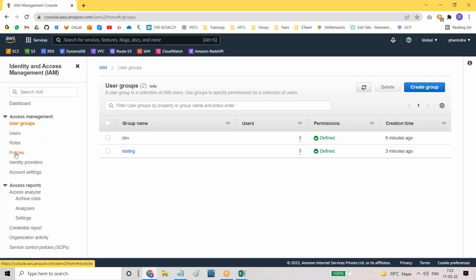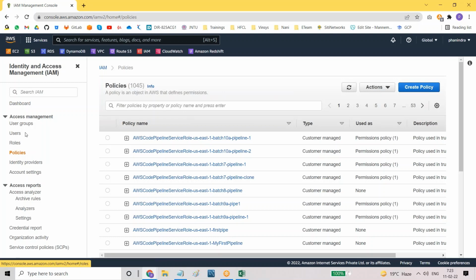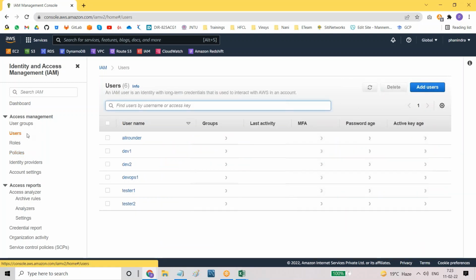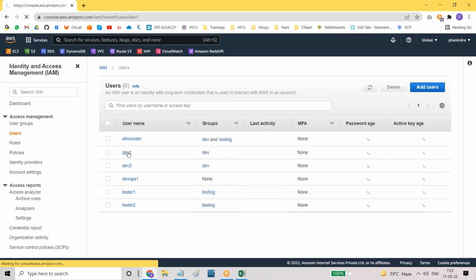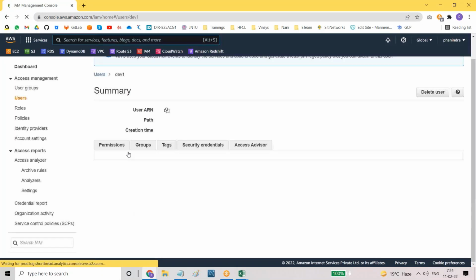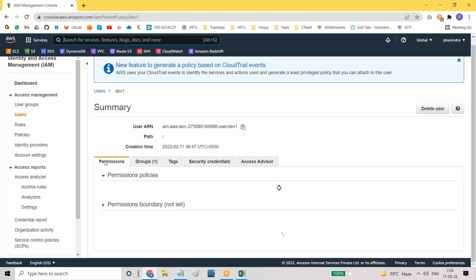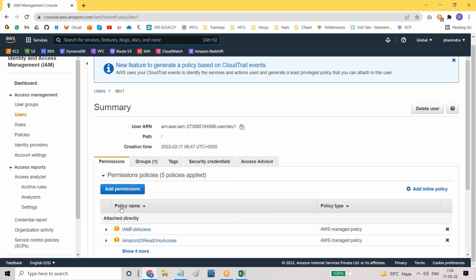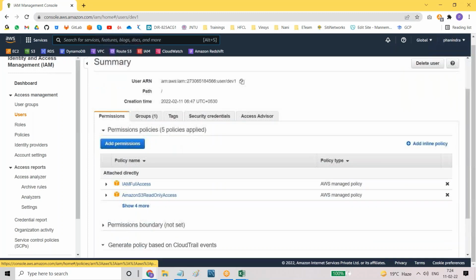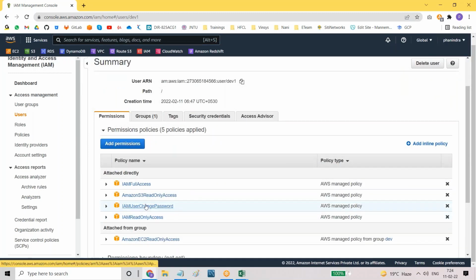Now let me go to the policy section. Roles we will see after some time. Till now we have been adding some permissions, right? Let me go to the user section one more time. At the user section, whenever a particular user needs some permission, we are adding some policies, right? IAM full access, IAM read-only access, S3 full access, all these are nothing but policies. See the policy name and the policy type. These things we can see inside the policy section.